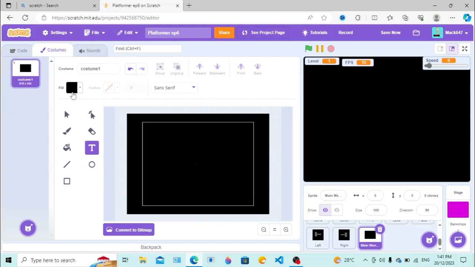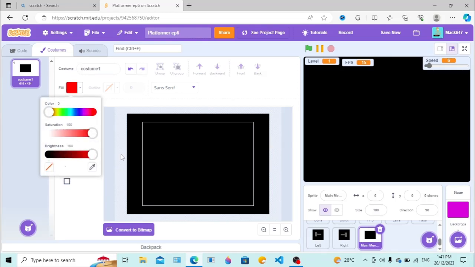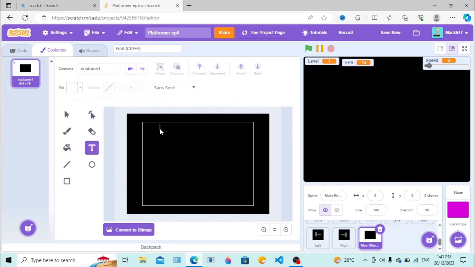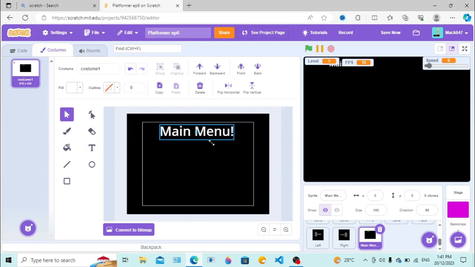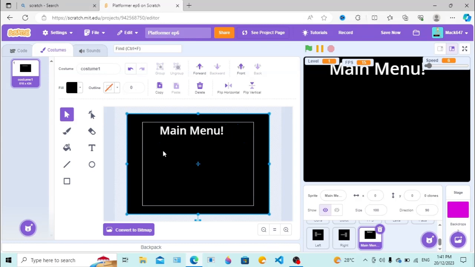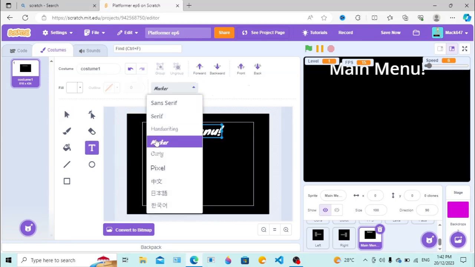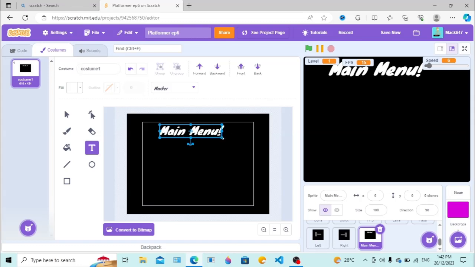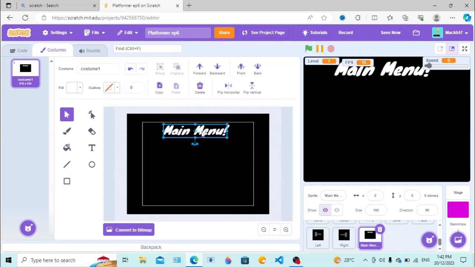Now, it would be pretty cool if we could make a main menu screen. So let's make some text, making it white. Put it there, and we want to name it main menu. Make it a bit bigger, and I'm going to make the font marker. Okay, make that a bit bigger, and I'll drag it over here.